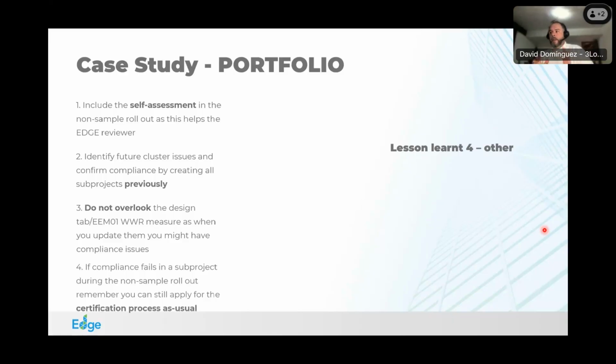And don't be afraid. If in your cluster you miss one building, you could either destroy the cluster and start again, which is totally not recommended, but you do have that option. Or simply forget about the one building that didn't comply with the EDGE standard in the cluster, certify the rest, and put that one building in a different cluster, or pursue the regular EDGE certification with the entire process.